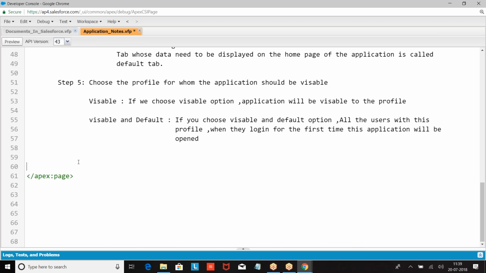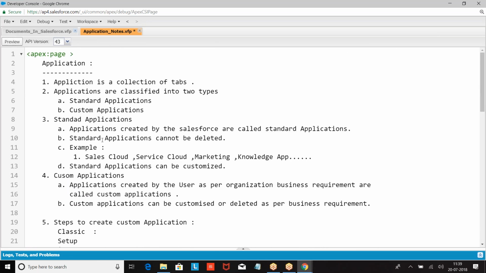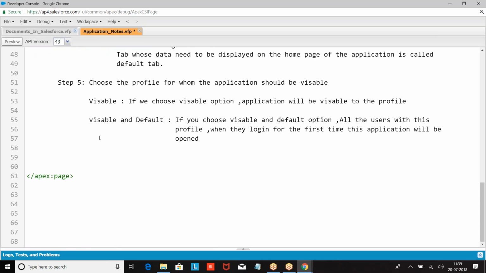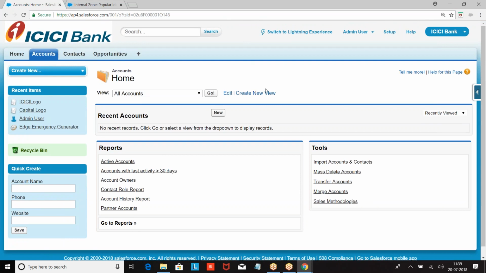I have created this application in Classic. If you want to create the same application in Lightning, look at the format, everyone. First, how do you go to Lightning? Switch to Lightning.